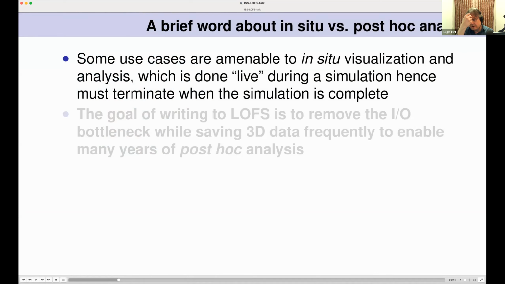So I want to make a distinction here about what's called in situ analysis versus post hoc analysis. In some cases, there's a growing movement, especially with very large simulations, to do what's called in situ visualization. In situ visualization is when you do your visualization and analysis while the simulation is actually in the memory of the supercomputer. And the limitation of this is that you basically need the entire supercomputer to do this kind of analysis in real time.